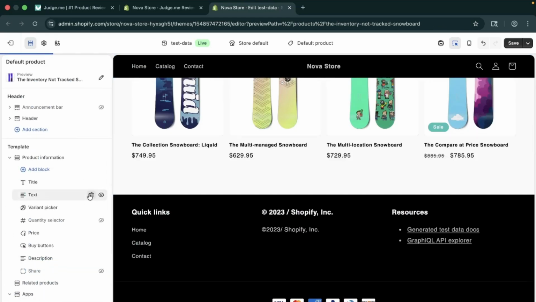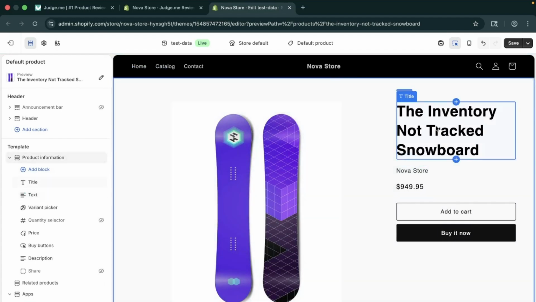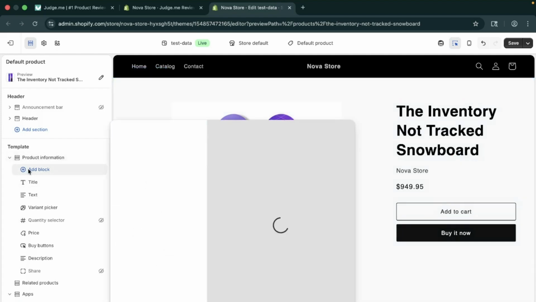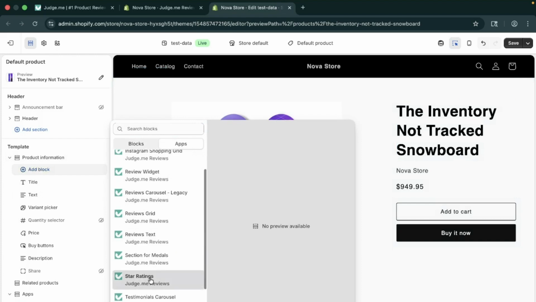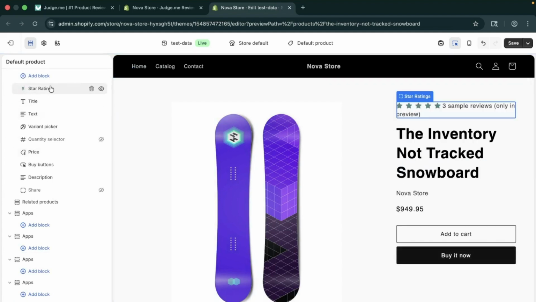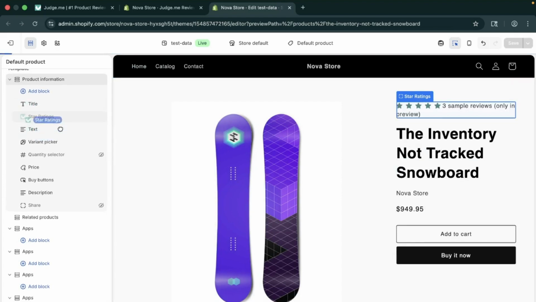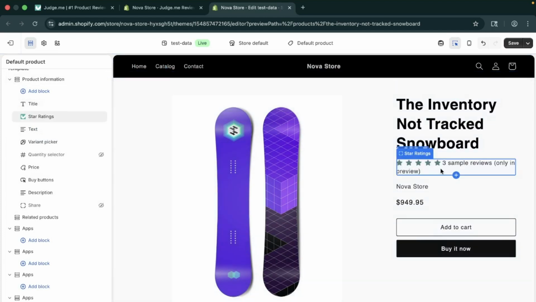If you are planning to have these stars placed in the product detail page, just below the product title, you can click on add block and go to the app section. Now you can choose the star rating over here. The star block has been created here, and we can drag this block just below the title of the product. Now you can see that the stars have been created here.